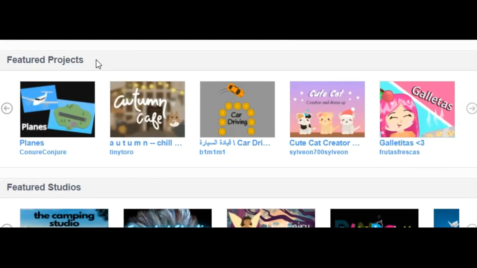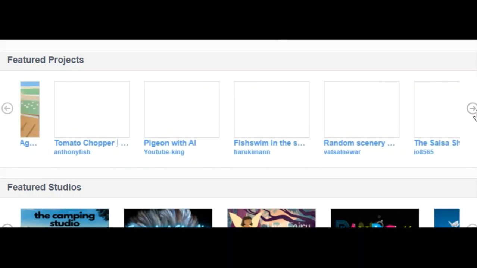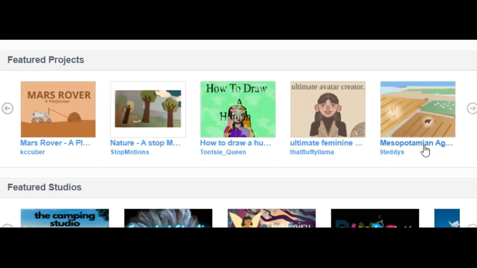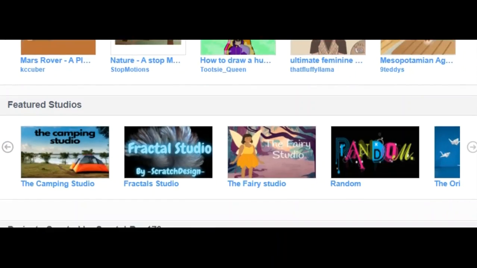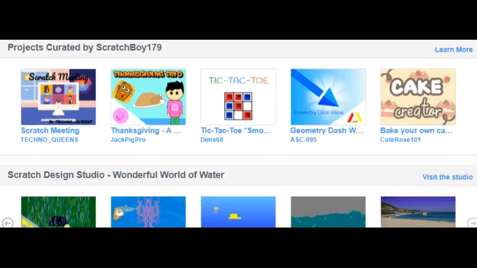Alright, moving on. Further down we have the featured projects, in which the Scratch team looks for projects that are inspirational or follow the community guidelines and deserve to be featured so everyone can see. This is where they would go, in the featured project section. And I think I've mentioned this before, if you click on the thumbnail or the text, it takes you to that project. And you can use the arrows to look at previous or current. And the same with featured studios.